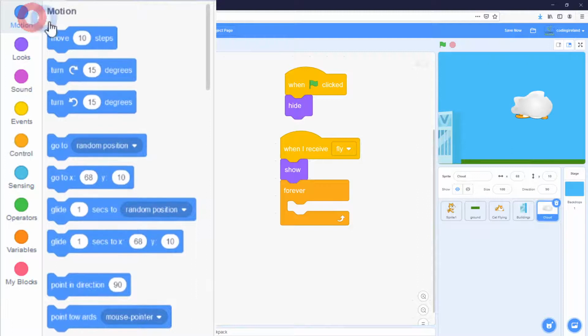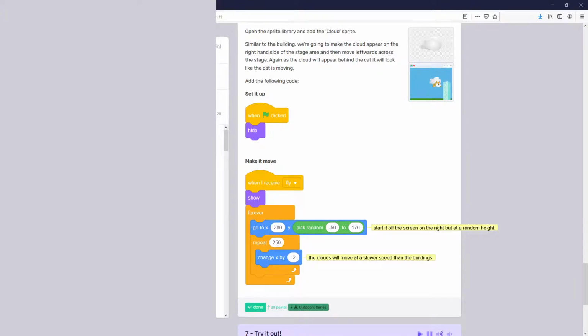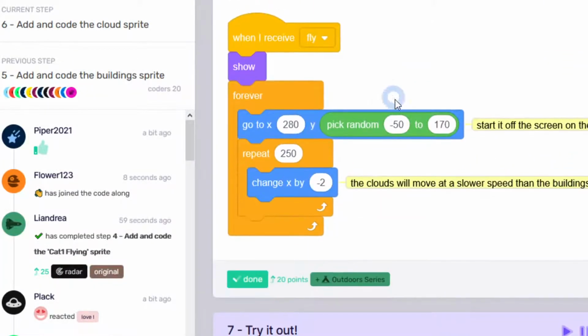Then we're going to set where it appears. So again, into the motion toolbox and get a go to XY. But this time we're actually going to do it a little bit different. So let me zoom in on the code here. So we're going to put in 280 for X because we want to make it appear on the right hand side. But where it appears on the Y axis, on the Y number, which is up or down, we're going to pick a random number. And the random number is between minus 50 and 170.